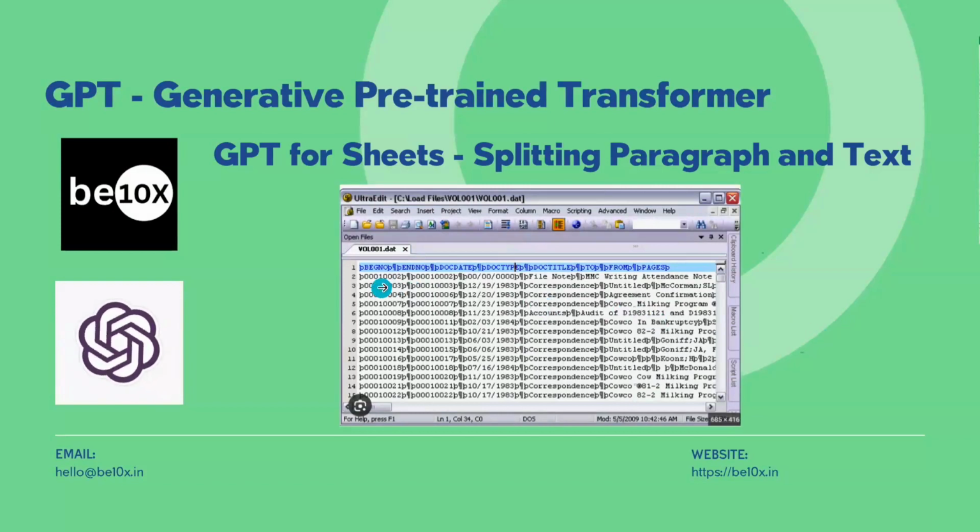For example, you can see in the first row itself, it is all like chaos, right? If they give it to me, it will be difficult for me to understand what is what. So what we will do is take it to Excel and then get the work done.